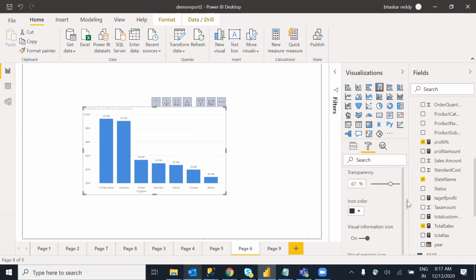Then the visual level information icon. If you don't want it, you can adjust it. Warning icon, we don't have any warning icon. Error icon. Drill down, drill up. If you don't want it, you can turn it off or on. If you have drill down or drill through, then only it will come. In the Power BI service level, those icons won't be visible, even though turned off, the value should be showing.